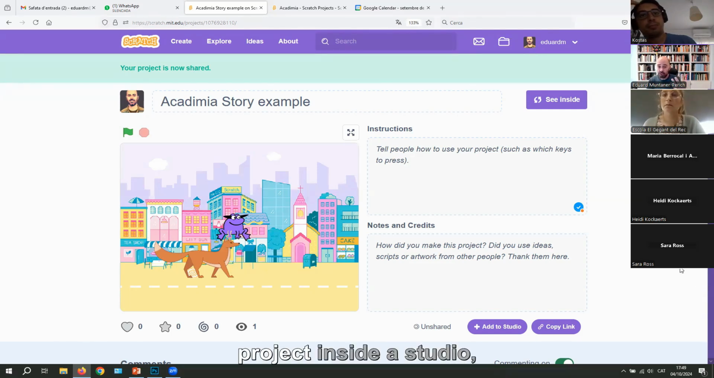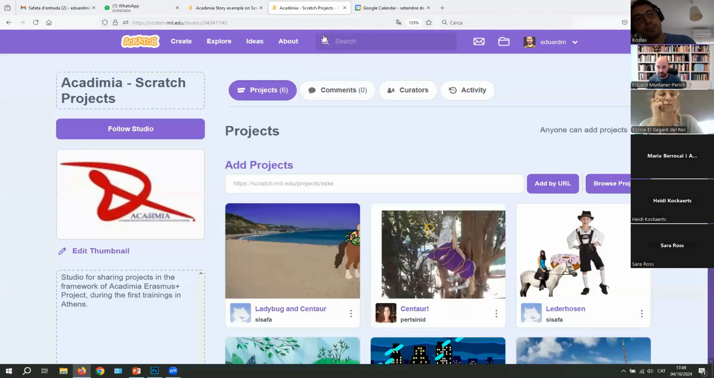And to share the project inside a studio, inside a gallery, we have to go to the website of this gallery. For example, this one, I had this one already open. It's an Academia studio, a Scratch studio, that we used when we were doing trainings between the partners, between the consortium of this project.